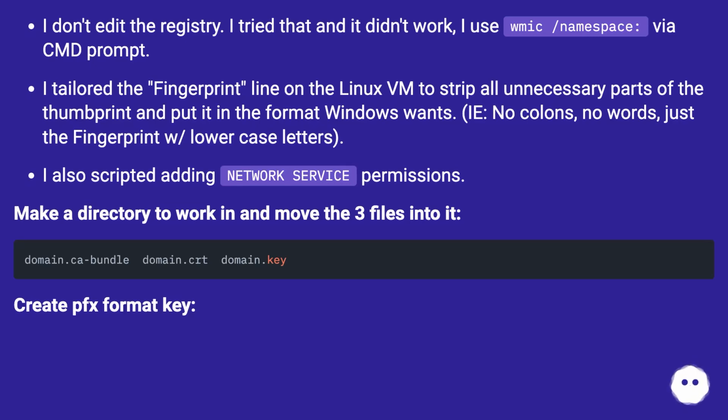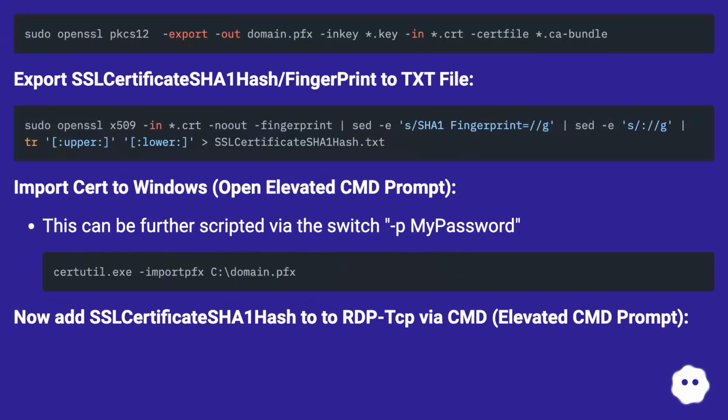Make a directory to work in and move the 3 files into it. Create PFX format key. Export ssl-certificate fingerprint to a txt file. Import the cert to Windows: open an elevated CMD prompt. This can be further scripted via the switch -p mypassword.